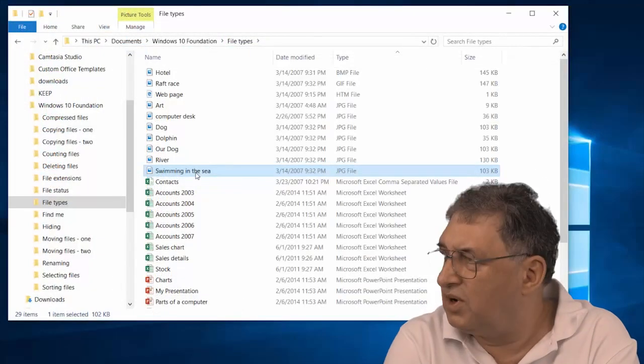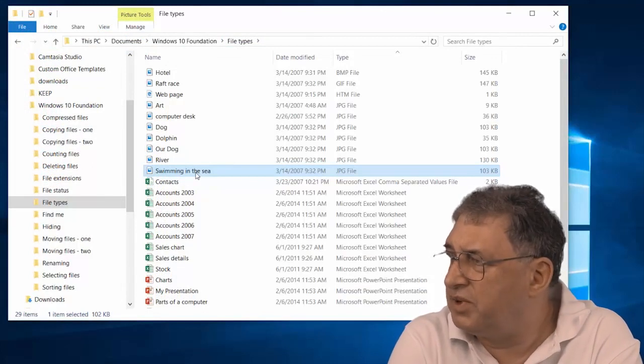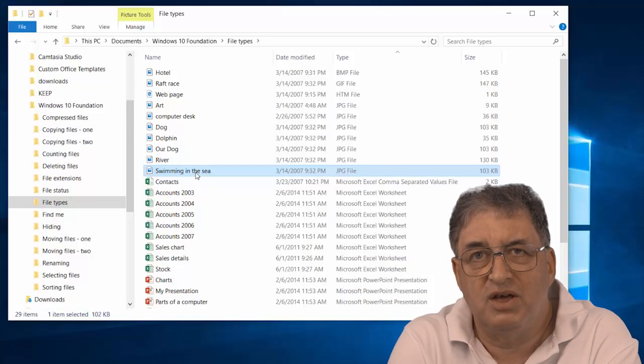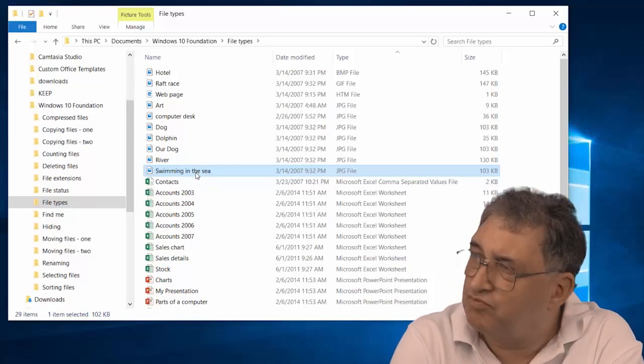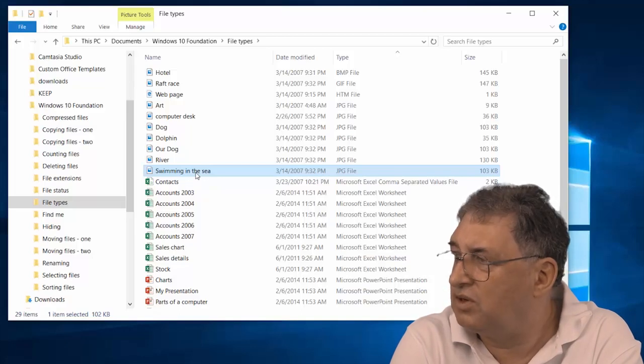Now it is important to realize that some files are actually too big to fit in the recycle bin. So if you're dealing with large video files, for instance, and you delete one of those, it might come up with a warning saying this won't go to the recycle bin, it'll actually be permanently deleted in one go. So be a little bit careful on that.